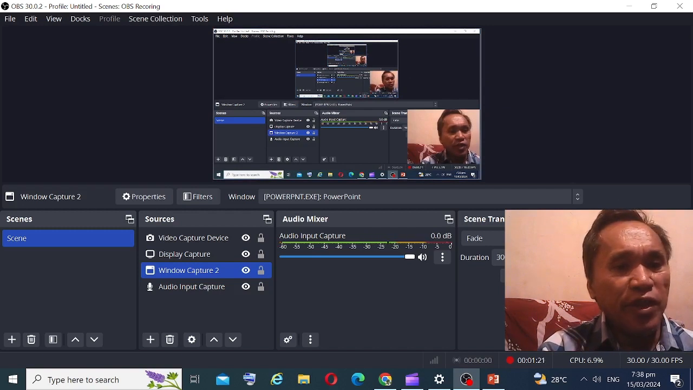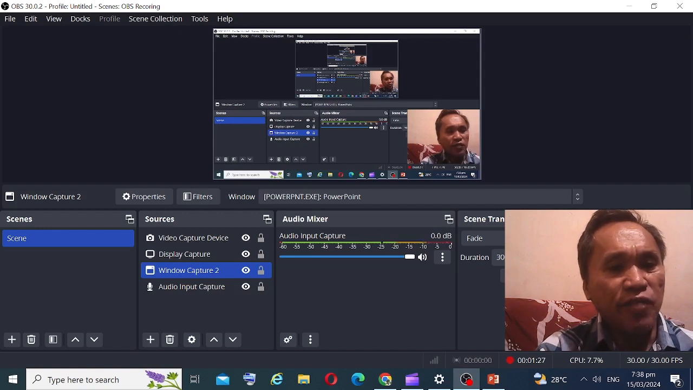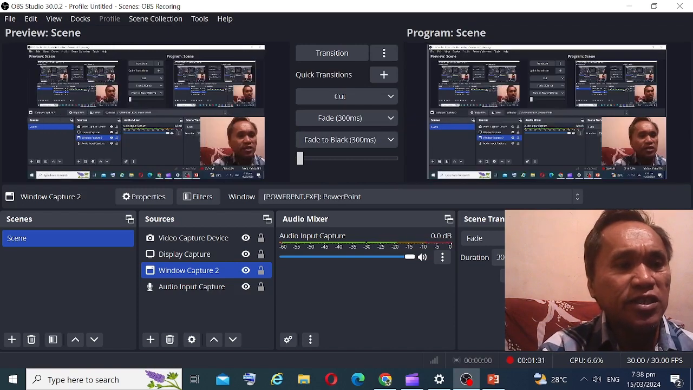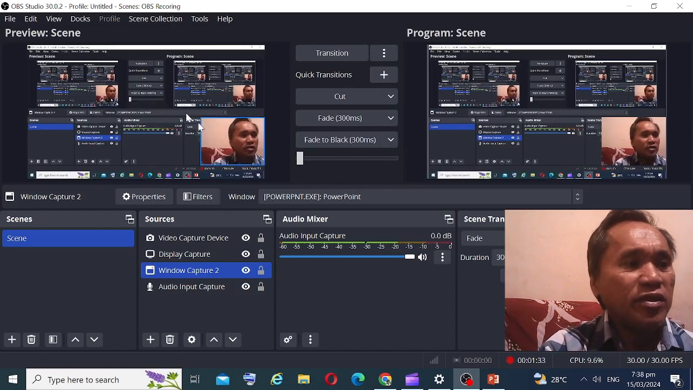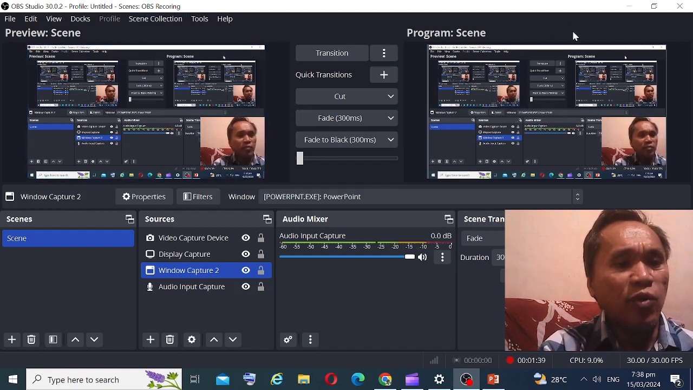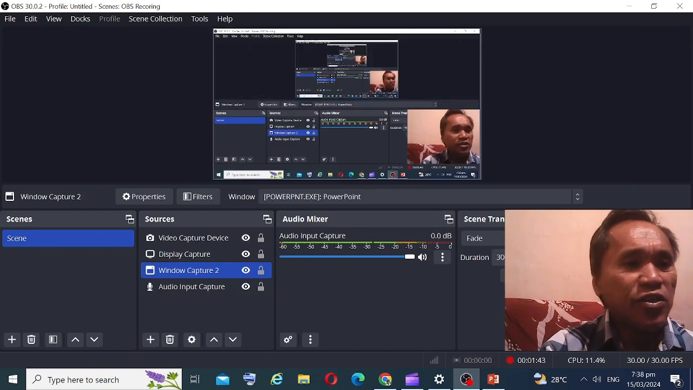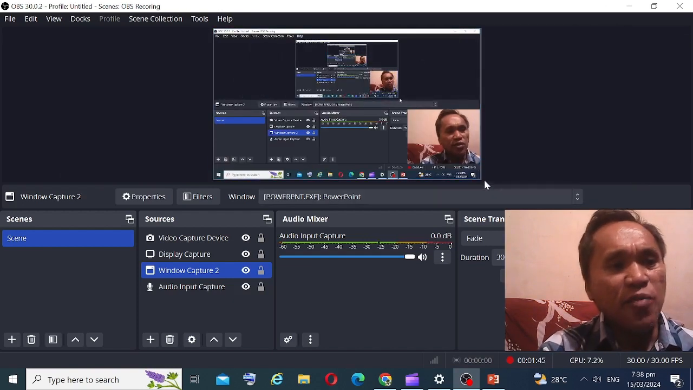Of course, you have here the buttons for the controls. You have this studio mode. Click on this, and you will have two screens. You have the preview scene and then you have the program scene. Of course, if you click this again, then you will go back to the one screen only.